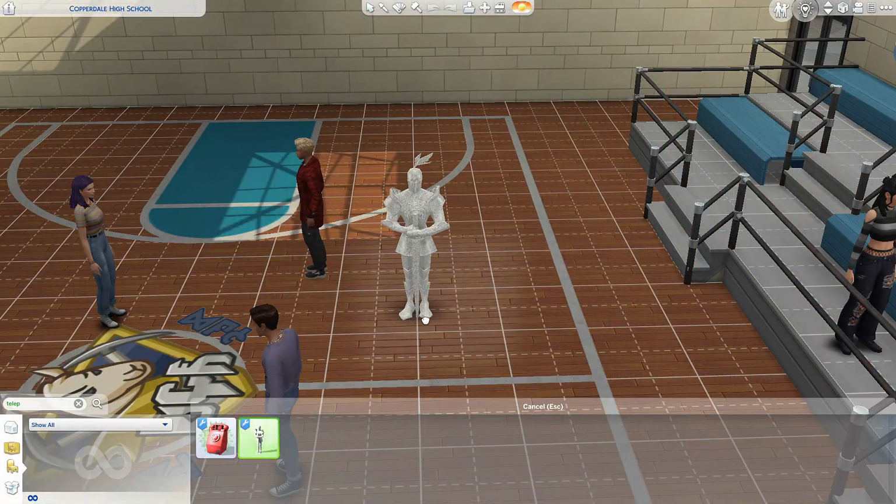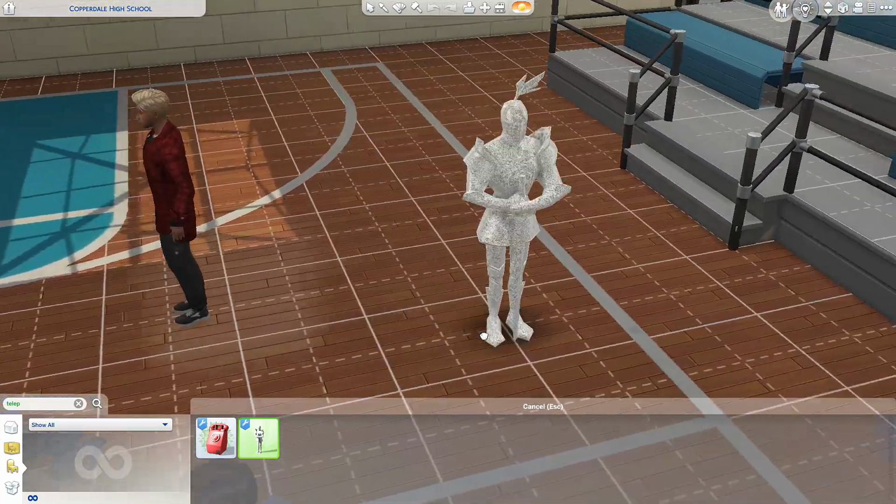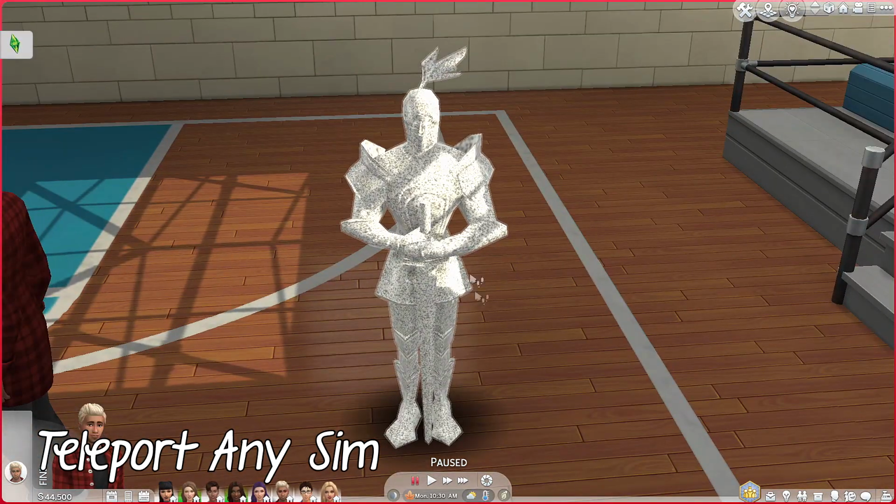Now, an especially important mod you need for using animations or poses with multiple Sims. Teleport Any Sim is an object that lets you summon or teleport any Sim. Just remember to put one night statue per Sim.